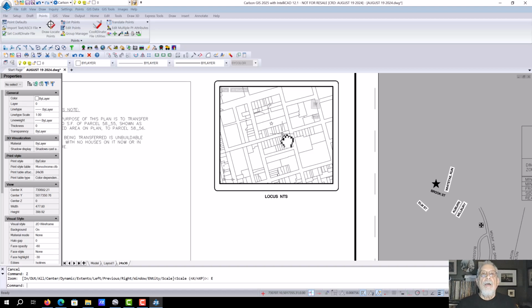So I hope that's helpful. I hope this is good information for you to try. If you don't have GIS, you can get a 30-day demo and add it to whatever license you have. If you're new to Carlson and you're demoing something, demo GIS with whatever else you're trying: survey, civil, point cloud, point cloud advanced. Take a look at GIS. It's got some great tools and is improving all the time.